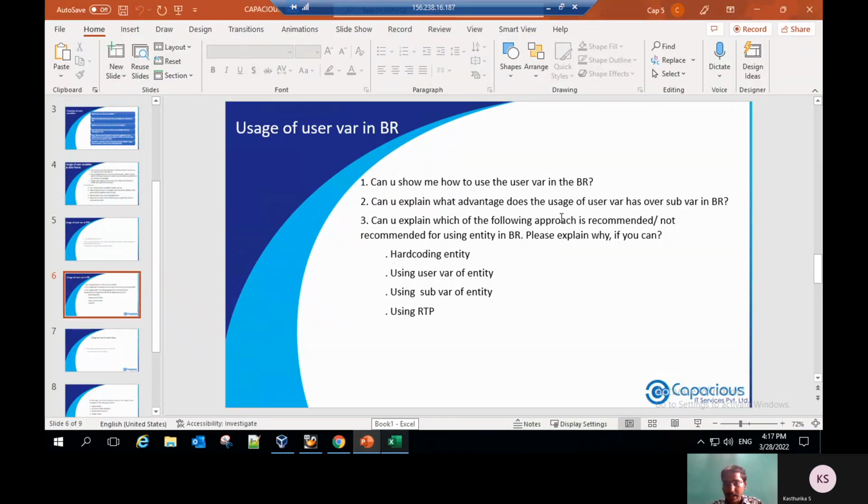Can you explain which of the following approaches is recommended or not recommended for using entity in business rule? Please explain why, if you can. Hard coding entities is used when we are manually entering the data, but for this business rule, it is not used. Using a user variable of entity and using a substitution variable of entity are similar, but these two are not useful. Using RTP is what is used. It is a runtime prompt.